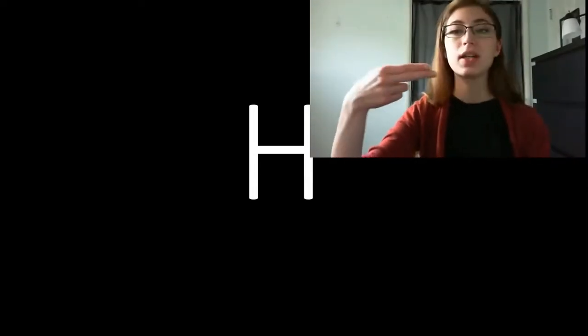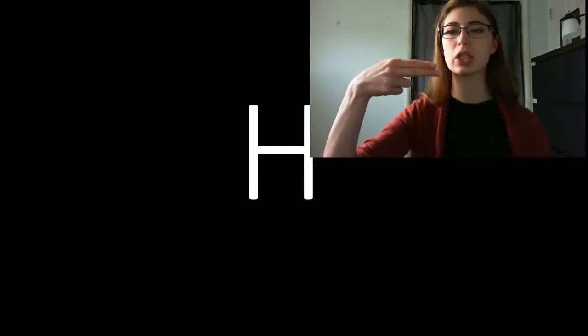H is close to G. Your middle finger is now also going to come out. So H. Sometimes your thumb kind of sets on your fingers for H. Mine kind of tucks back here, but that might be personal preference. I never know what my hands are doing. G, H. The H has these 2 lines on the side, if that helps you to remember it.